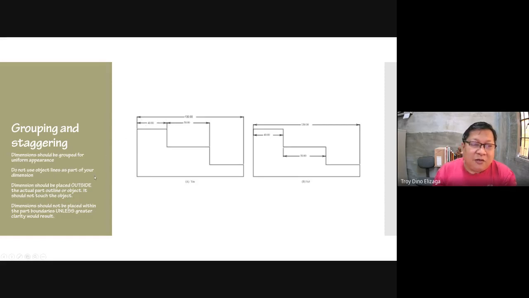Do not use object lines as part of the dimension. So on the right side here, the dimension line is pointing to the object line instead of extension lines. Okay, so this is not a good practice. This should be avoided unless you really are pressed for space, you don't have anywhere else to put your dimension.